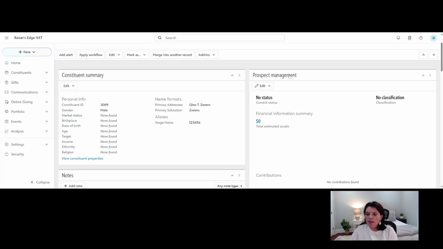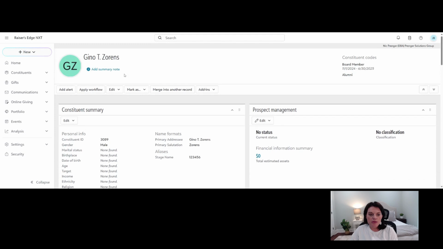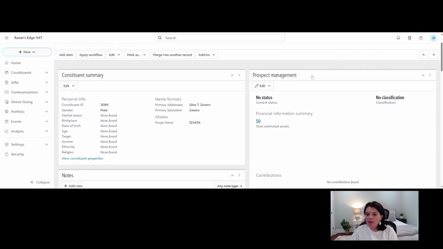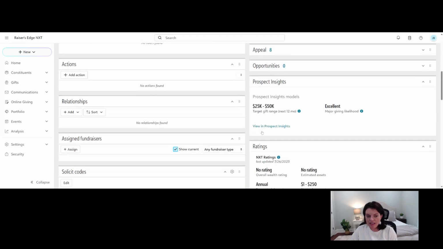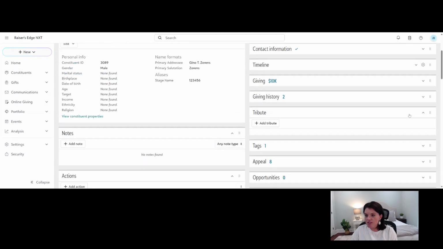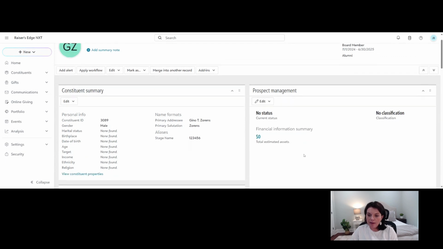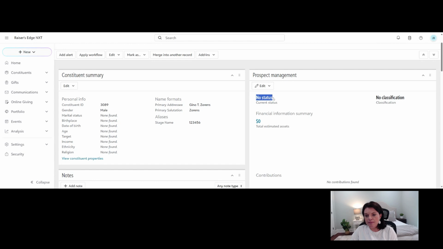One of the things that Razor's Edge is great about tracking inside of the system is this tile called prospect management. Whenever you go to a constituent's record, you may find it lower down in the list. As a reminder, you can always drag and drop these tiles. So I've pulled my tile for prospect management all the way to the top. And you will see here it mentions the current status and what the classification is. These two fields can be used to help track prospects in your pipeline.